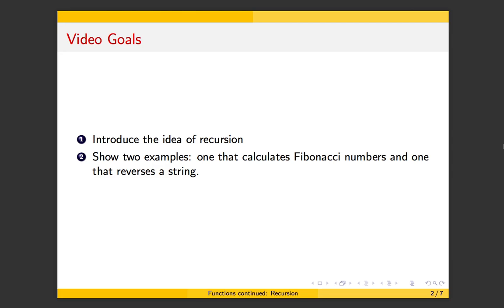So in this video, I'm going to do two things. I have to tell you what recursion is, first of all, and then I want to illustrate it with two examples, one that calculates Fibonacci numbers. So if you don't know what those are, I will tell you. And another recursive function that reverses a string. So you input a string, and the function gives you back all the letters reversed.